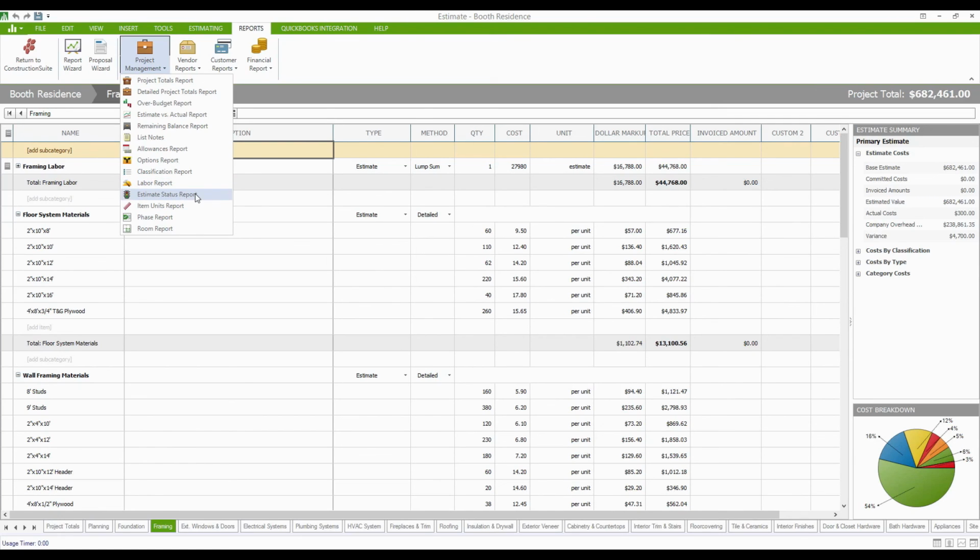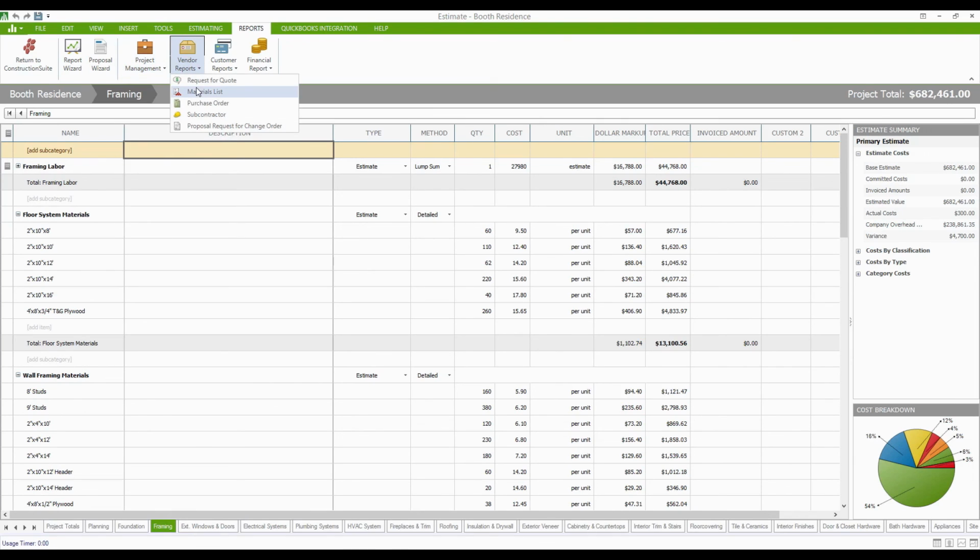You can also come into the project management section and pull out all of the allowances that we've set up, just in case you want to go through and create a selection checklist for your client. It's a good tool for that as well. Under the vendor reports, again, just touching back to these earlier, there are things like material lists that you can extract from here, or a purchase order.